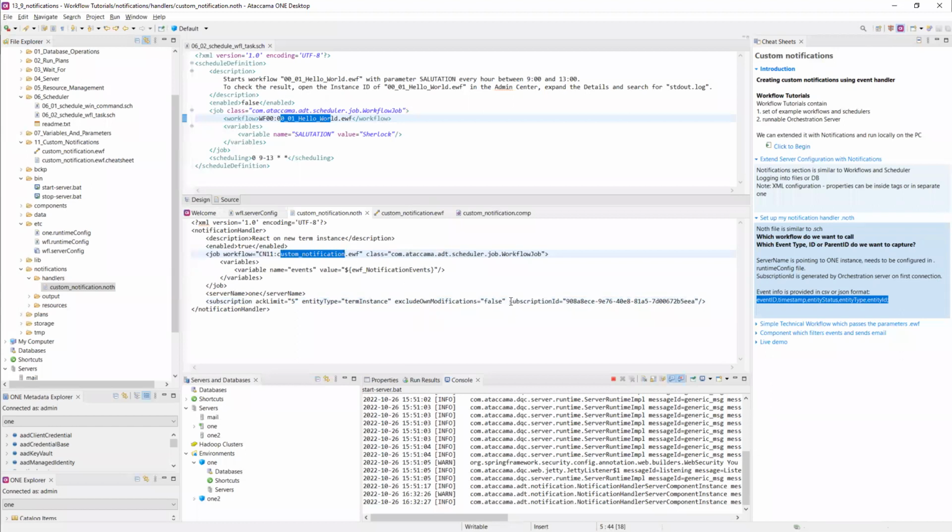The last part here is subscription ID, which is something which is actually generated by my orchestration server. So if I do this connection for the first time, I don't provide this parameter, and it will be filled for me by an automated process. So this is my notification handler file, which says every time a term instance has a published operation, send this information to my custom notification workflow to deal with it and decide on further actions.